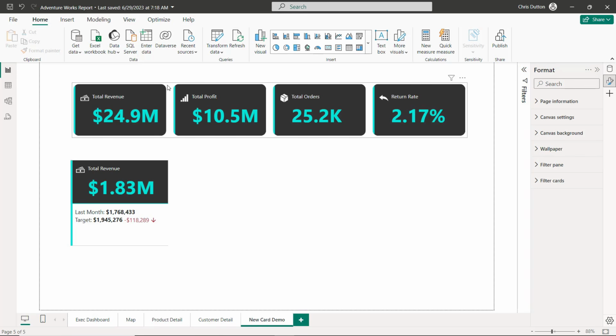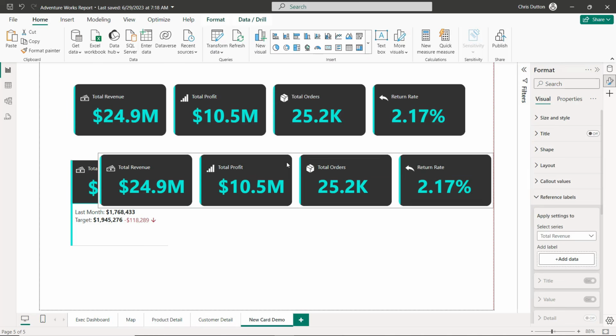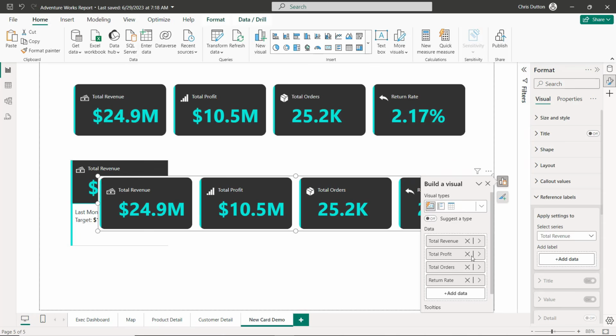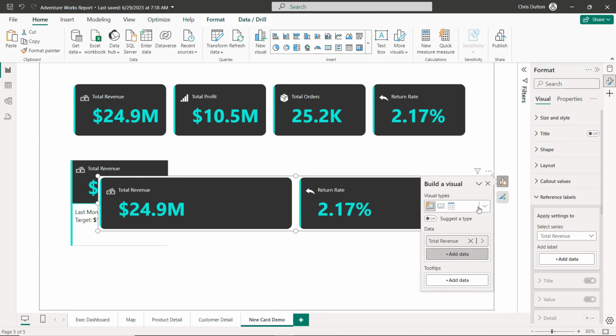So let's go ahead and start by copying and pasting this existing visual. And similar story here, I'm just going to demo with the revenue field.